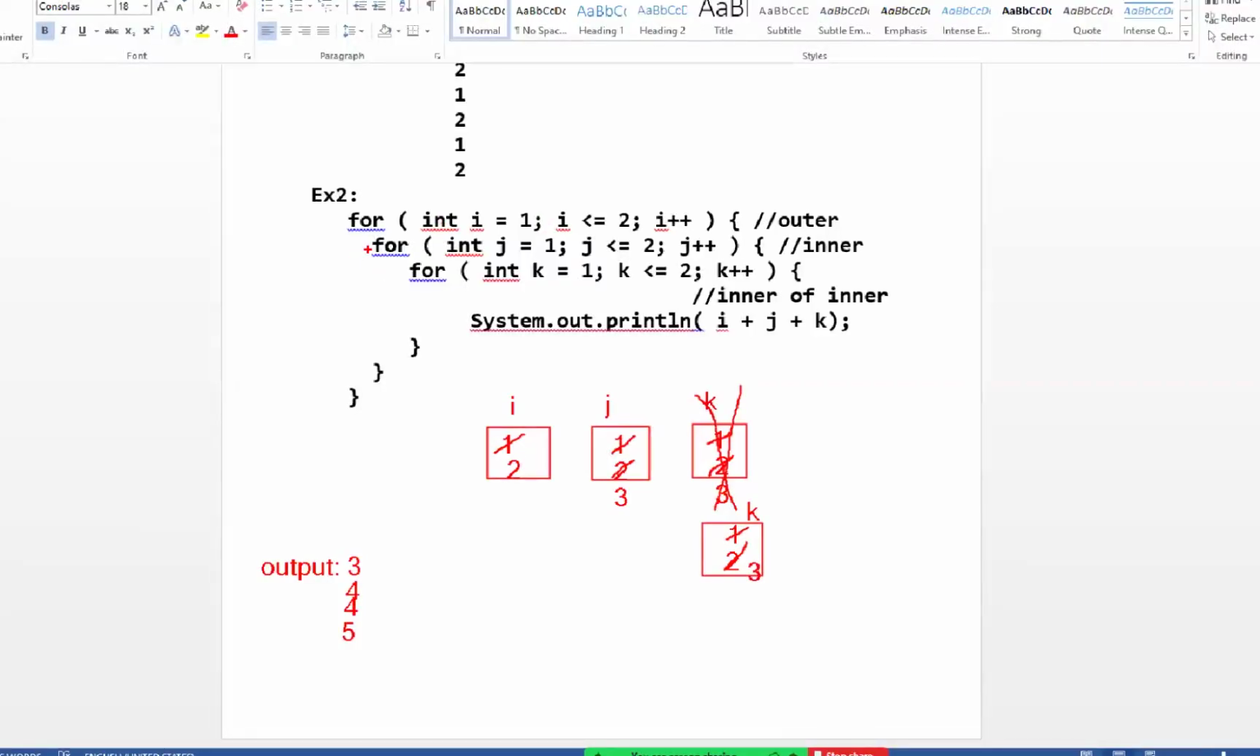Again, if it is a for statement, whenever control newly enters into a for loop, first it goes to initialization. What is the initialization here? J equal to 1. That means the J variable is created again. The earlier J variable is gone, its scope is over.